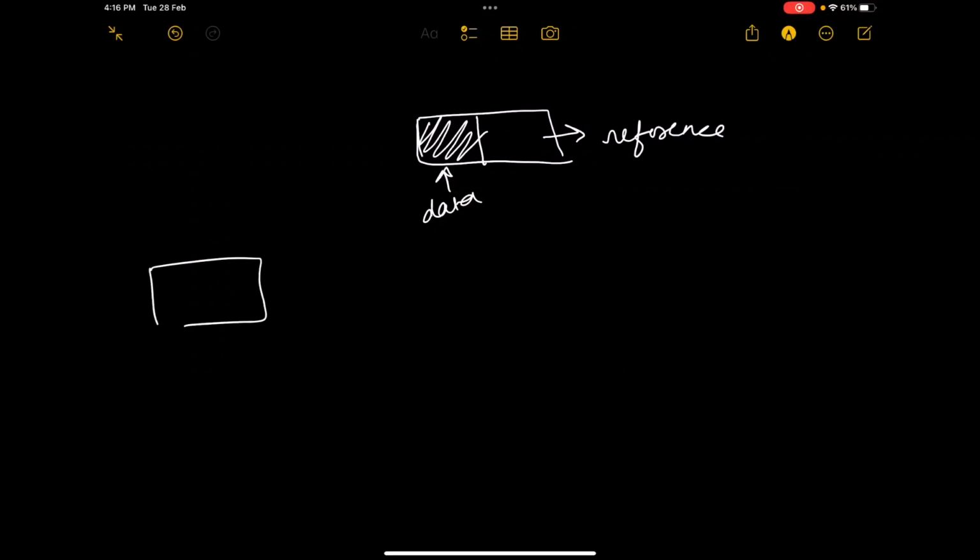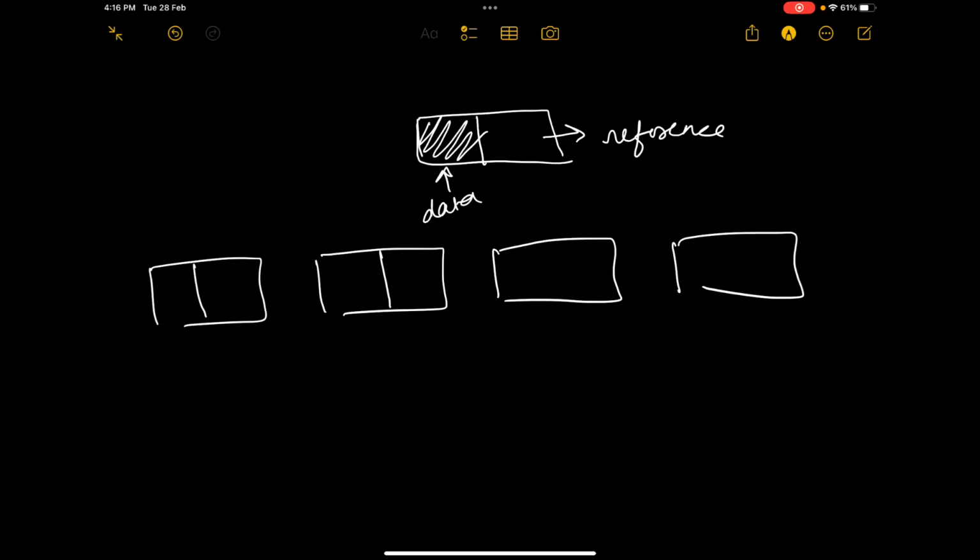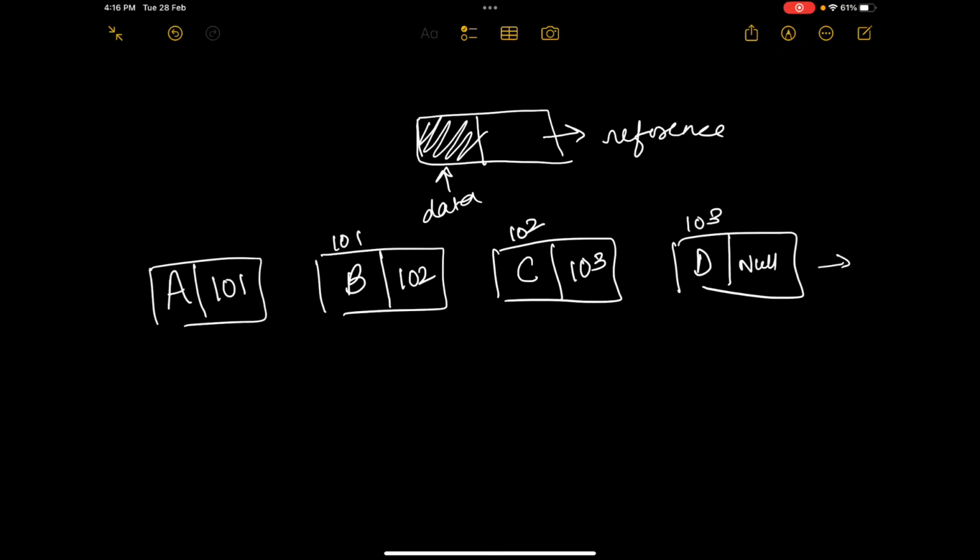Now, we can consider this is a chain of nodes where each node contains data. For example, this is data A, data B, data C, and data D. Now, reference of B is 101. Reference of C is 102. Reference of D is 103, and since we don't have any more data here, it will store null. We can visualize the linked list in this manner. We can see how they are interconnected.